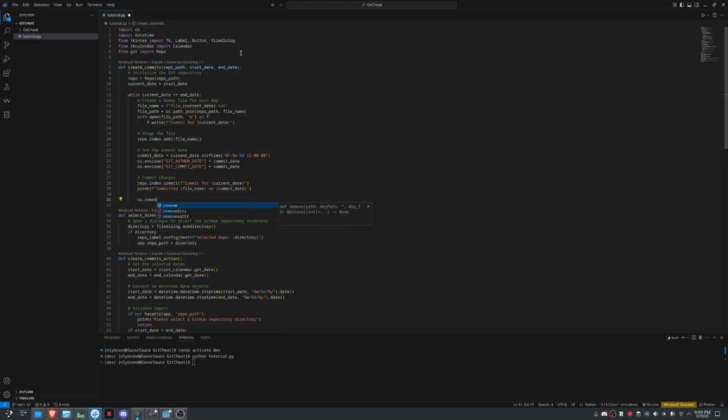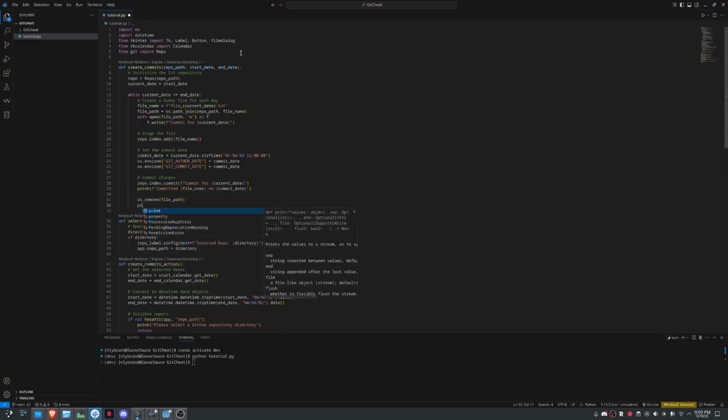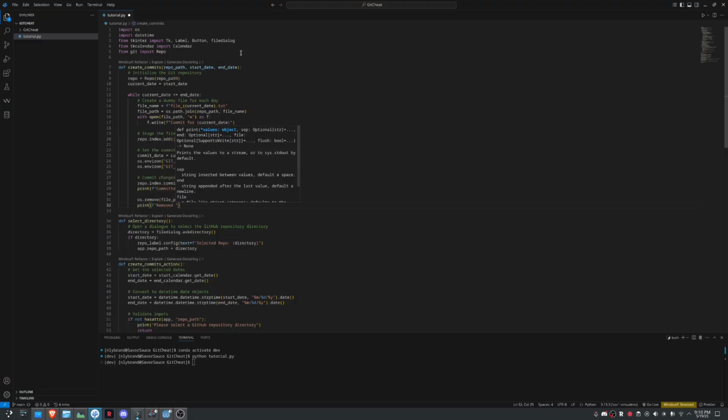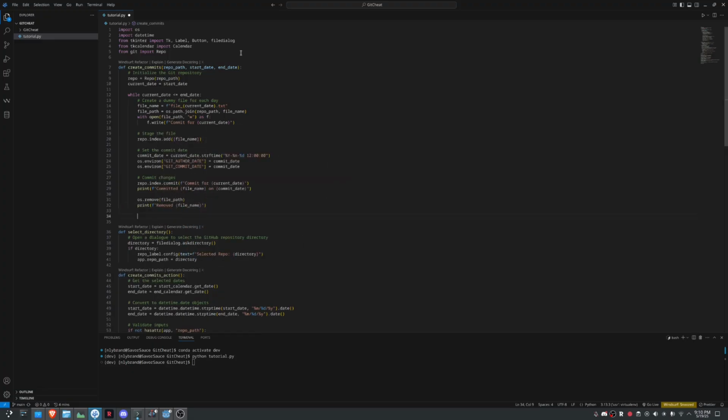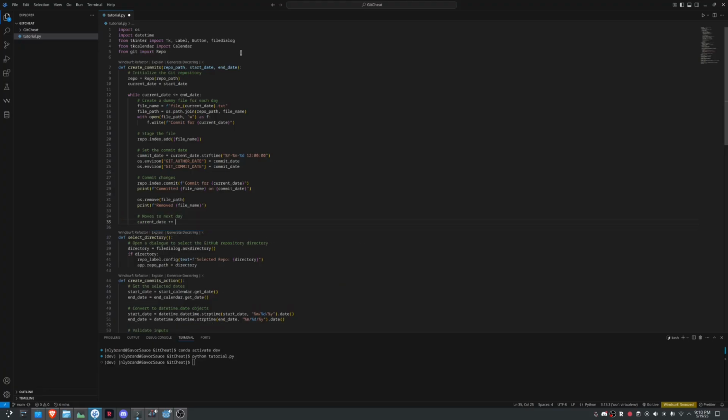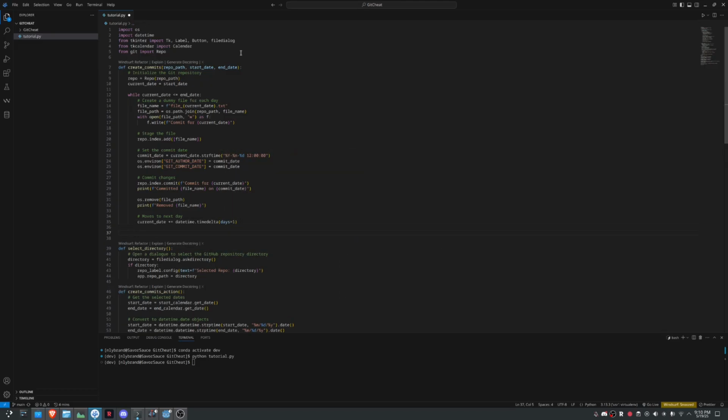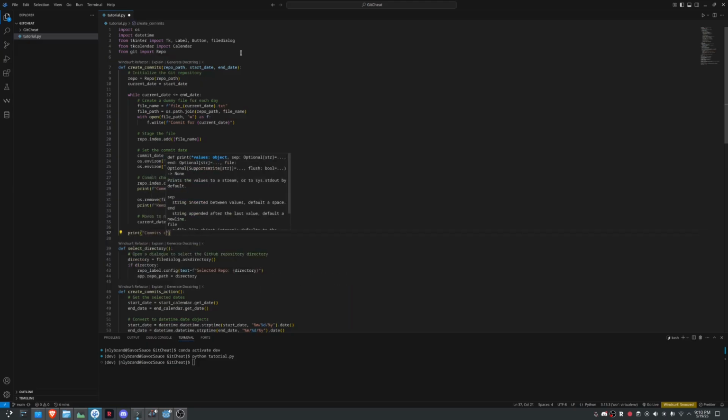Now we need to delete that file that we just made by doing os.remove with the file path, and then also I will debug that I removed that file. Next thing we need to do is move to the next day, which we'll do by doing current day plus equals datetime.timedelta, and it'll be days equal to 1. The last thing we need to do is actually log that the commits were created successfully.